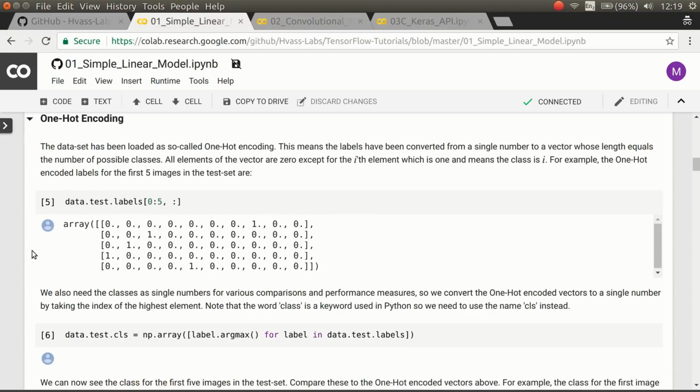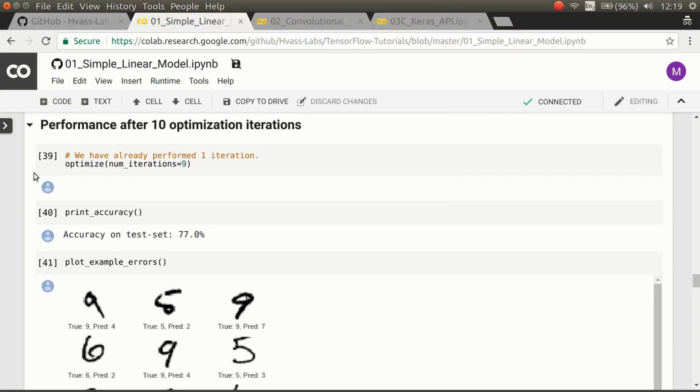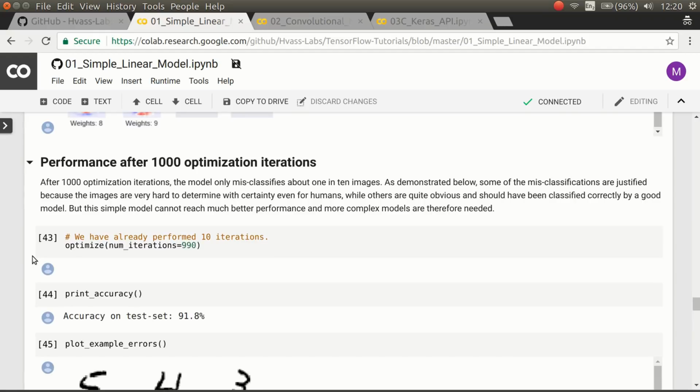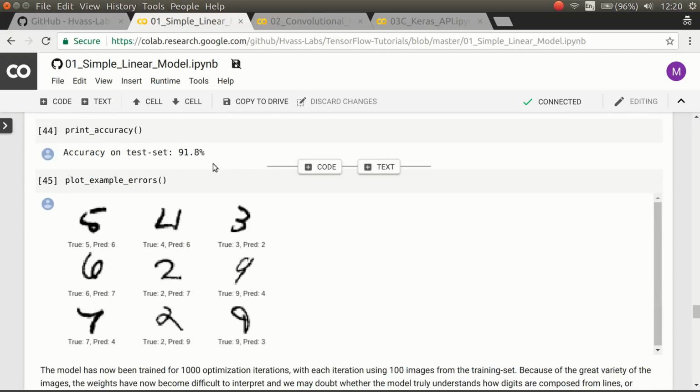So anyway, we browse down, and you should of course watch the video on this tutorial before you start working on the notebook, so I am going to assume that you know what I'm talking about now. If we scroll down to after the optimization has been done, here we have done 10 iterations, then we have a 77% accuracy on the test set, and these are the weights that we have trained on our model, and we can run another 1000 iterations, and then we get a higher classification accuracy, and so on. So this is a very simple tutorial, and it works well on Google Colab, no problem here.